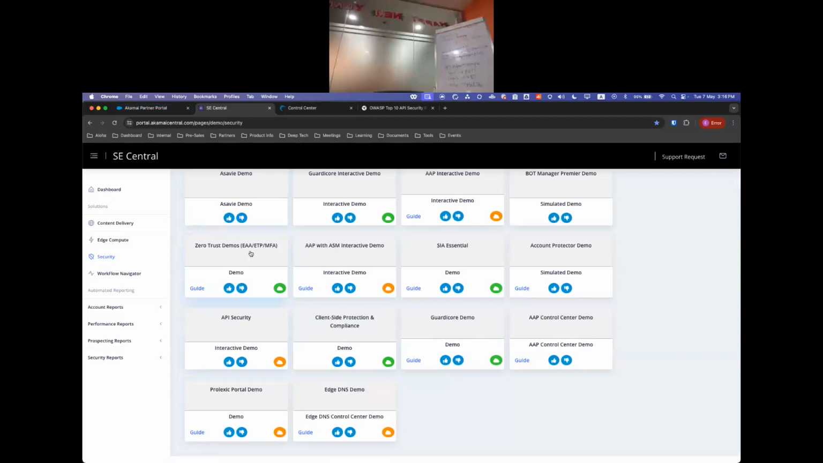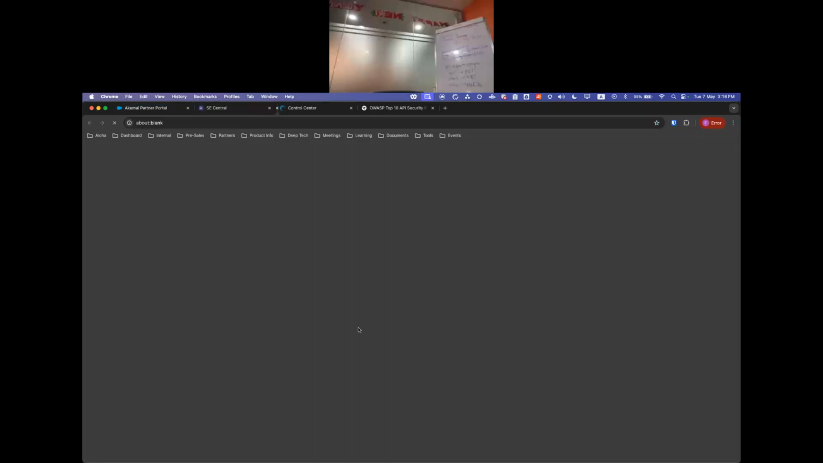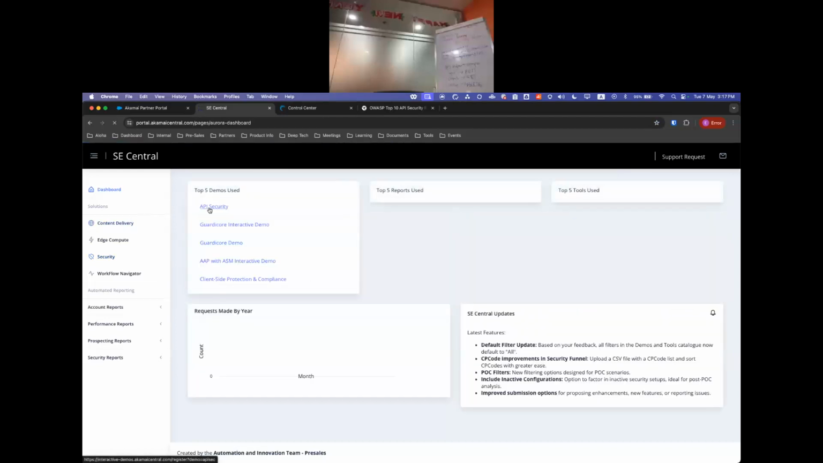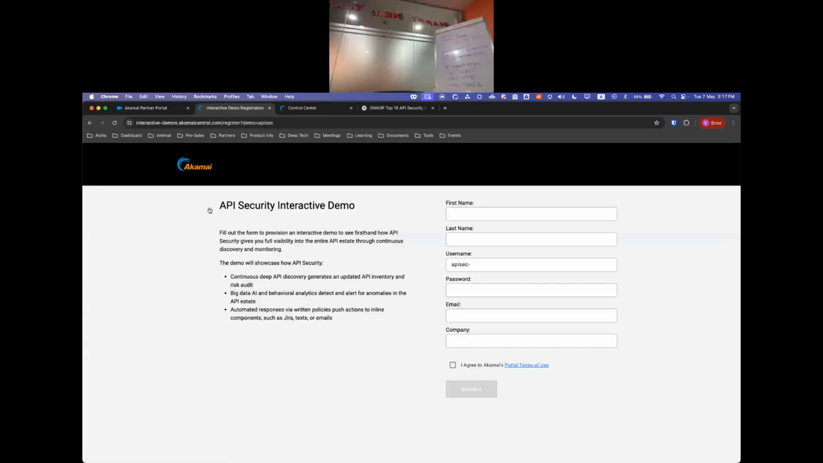Okay, somehow I can't click it. Weird. Let me go back to the dashboard. Okay, as usual, this process is the same as how you request for other demos. Put in your name, password, email, company, and then submit. And then you log into this SE Central by using the password that you have set here, and then you will get another credential to log into the control center.